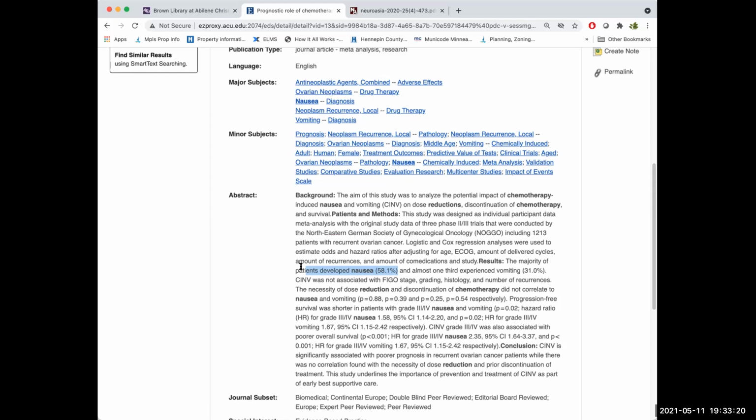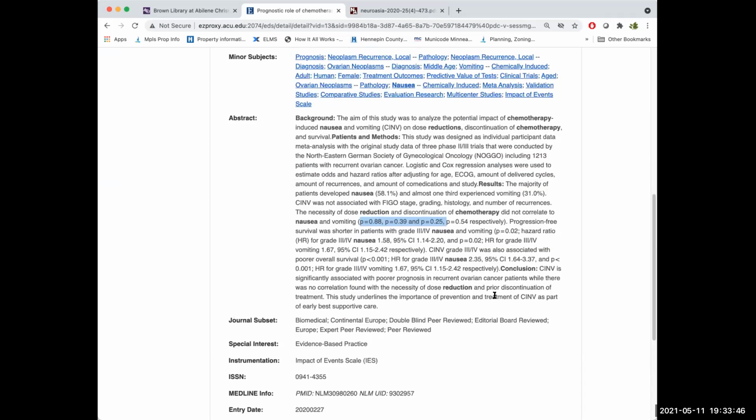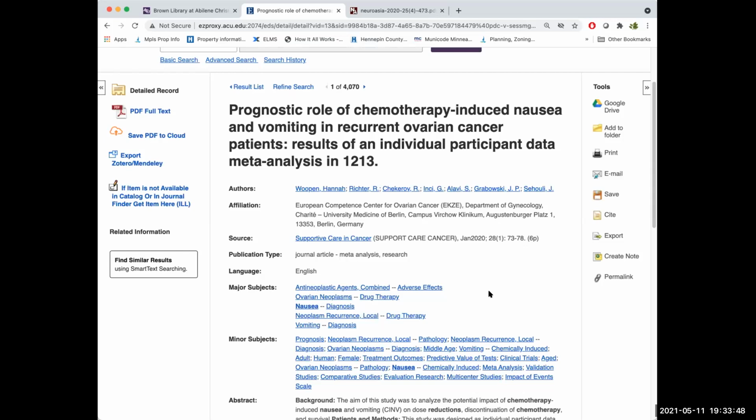Okay, great. So it looks relevant. They even talk about whether they had to discontinue chemotherapy. Well, we got some pretty high p-values here. It looks like the nausea lasted a bit after the chemotherapy started. Yeah, that's definitely a major issue to be concerned with. Okay. All right. So remember, we need to get the reference.